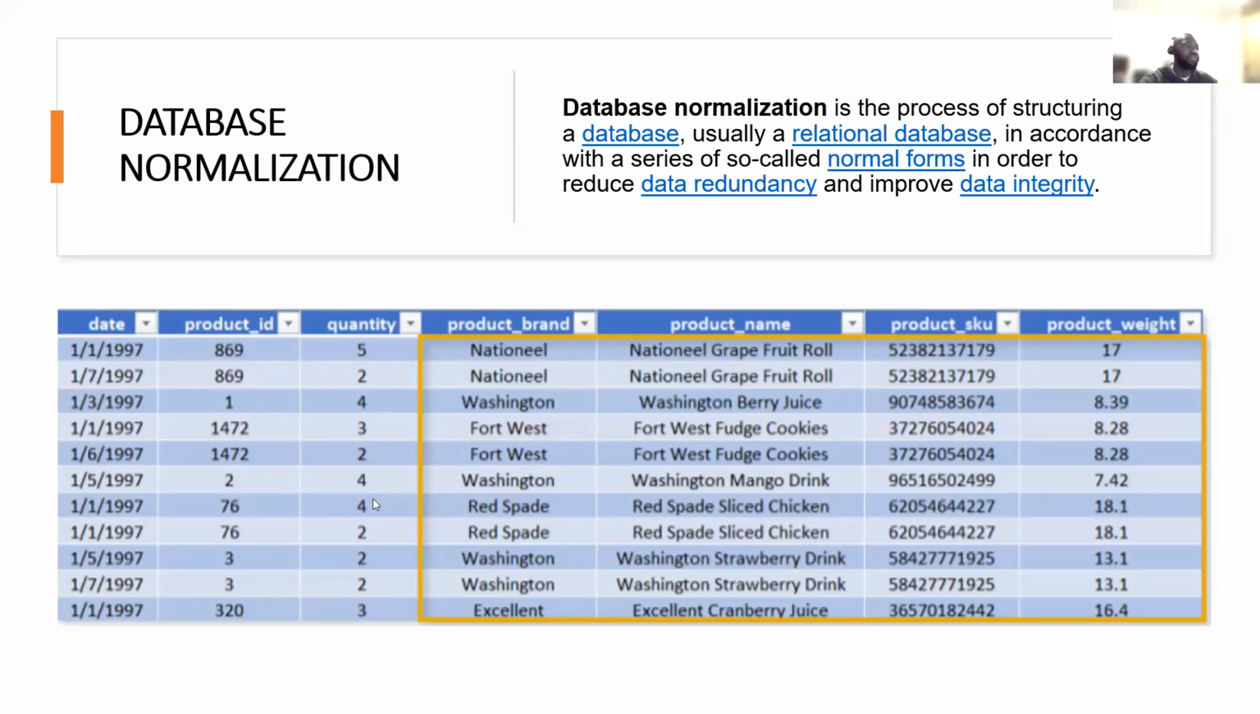So like this now, if you see, this is not well normalized because you can see that product brand and product name are repeating repeatedly. You might probably understand now, but let me show you. If we check this, we have Washington strawberry drink, Washington. So this is repetition, this is data redundancy. In the end, it's a disorganized way of managing your data.